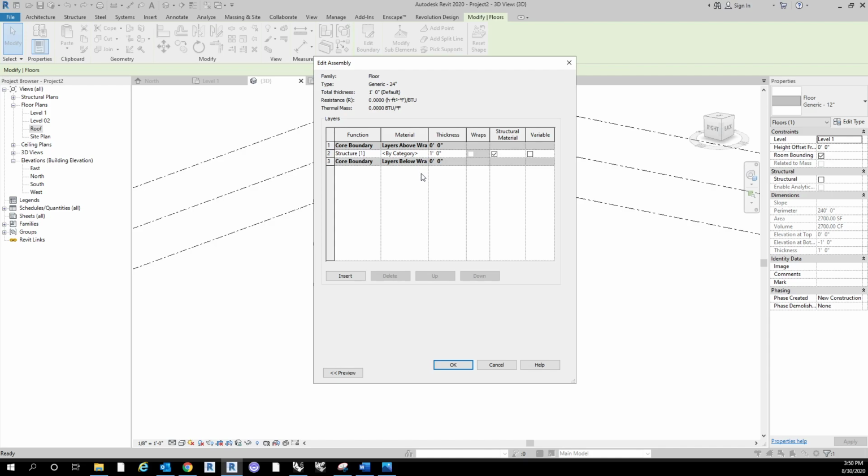So let's say we had a floor that was built up of tongue and groove wood flooring over soundproofing over a concrete and metal deck. Then we could add all of those layers in, and so when we cut through that floor, we could actually see all the different layers of that floor. For right now, for simplicity's sake, we'll just do the 1 layer, but I'll show you how to insert a new layer, which is the Insert tab right here. And you can, by selecting it, you can move it up or down.